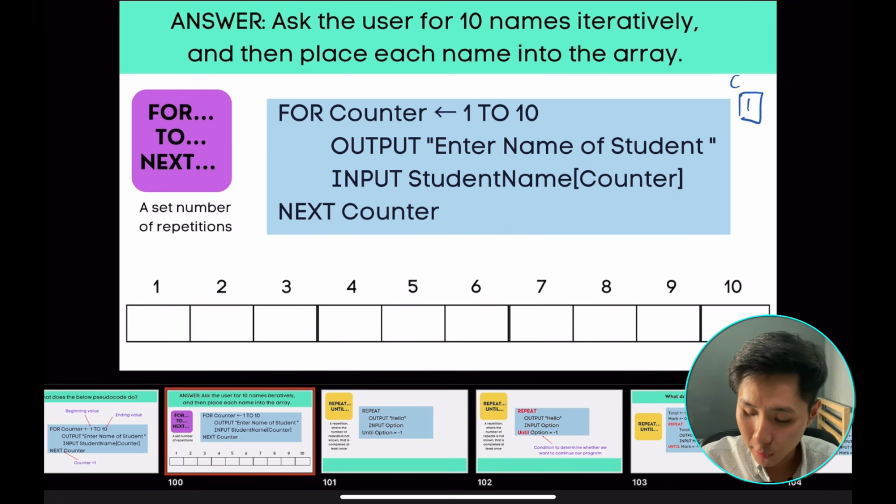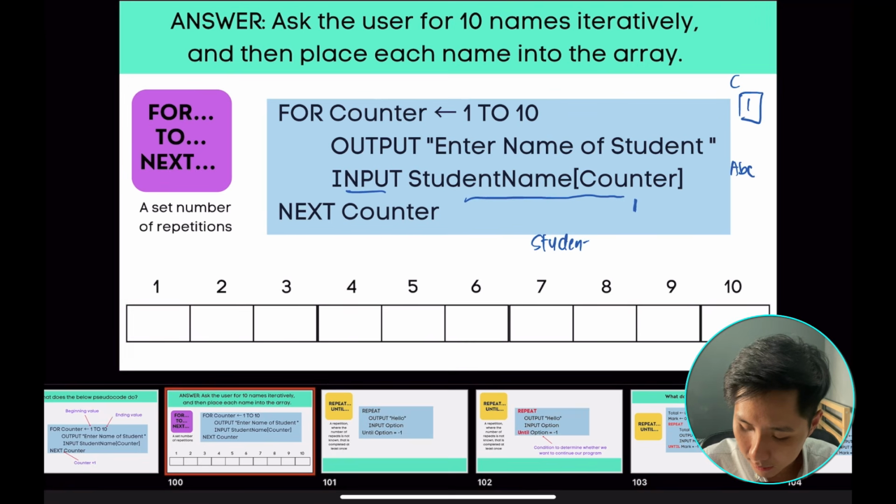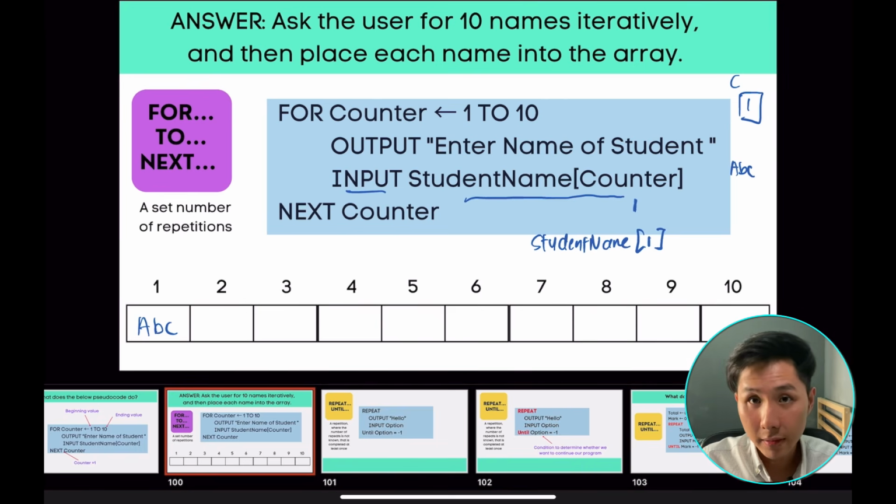So let's go through the code. Output, enter name of student. Let's say I enter a name called ABC. Input, and whatever I key in here will be stored into student name square bracket counter. Since my counter value is equal to 1 here, I'm actually inputting into student name 1. Remember, this is how we refer to a variable. So my ABC will be inputted into this array. And when the next counter comes, it will increment the counter value by 1.